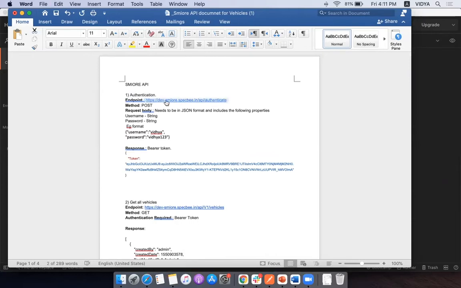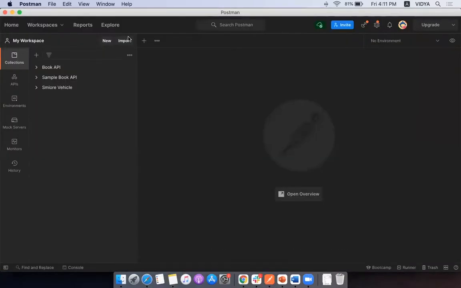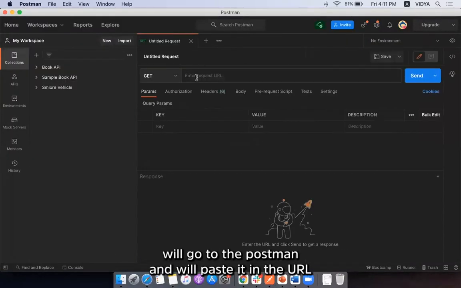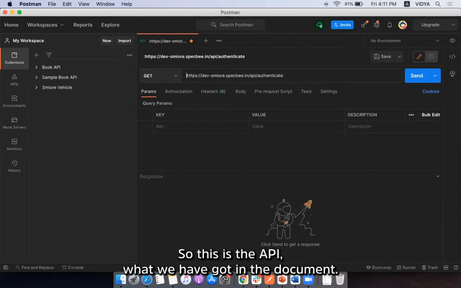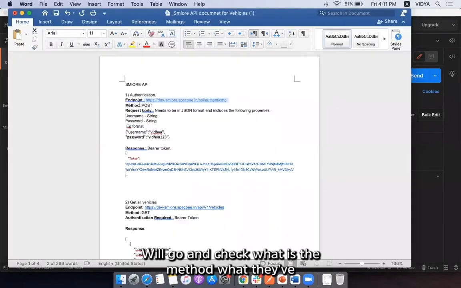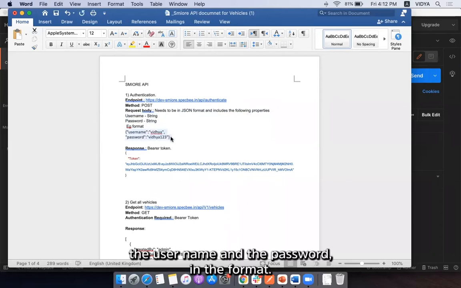Okay. We'll just simply copy the API from the document, go to Postman and place it in the URL. So this is the API we got in the document. We'll check what method they have used. This is the POST method, and we have to send the request body, that is the username and the password, in the JSON format.